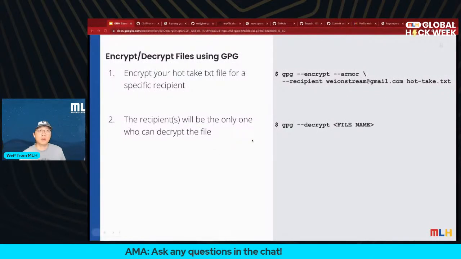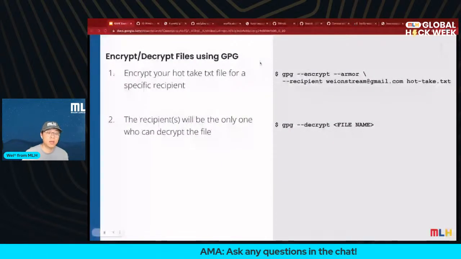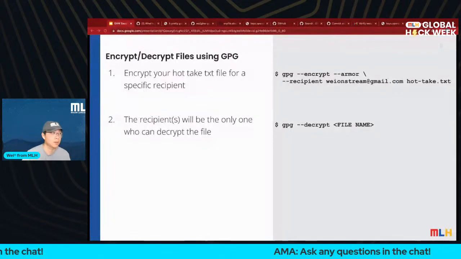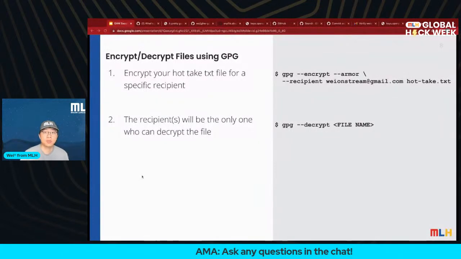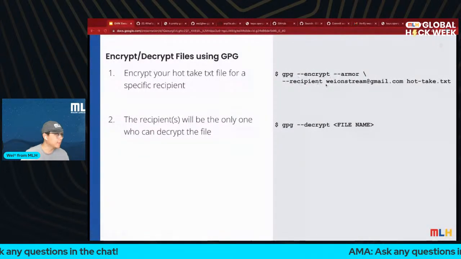Okay, so we're going to learn about how to encrypt and decrypt files. When you encrypt a file, we have to encrypt it using someone's public key, right? Because we are sending it to somebody. We only want that recipient to be able to decrypt the file. And the way you do that is using --encrypt along with --recipient flags on this command.